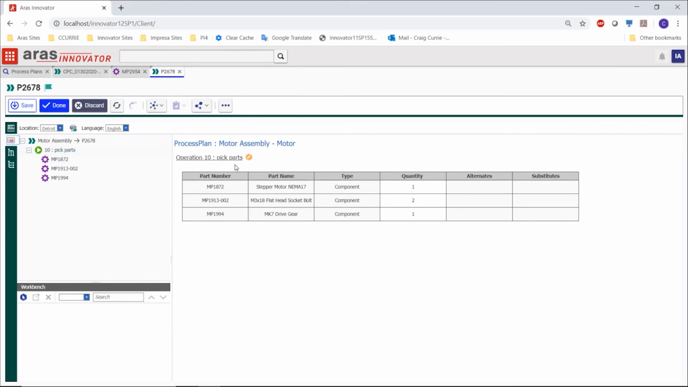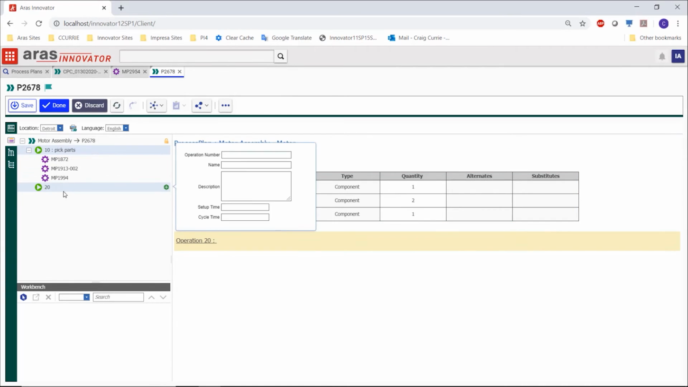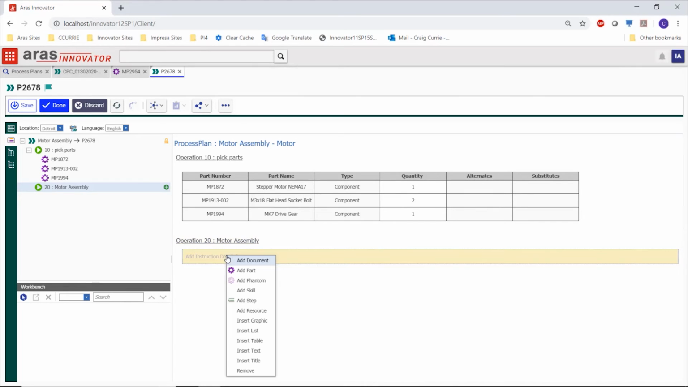So now how do we go in and add some information to this? Let's go in and maybe add one that's more realistic for doing something. I'll add an operation called assemble motor, and leave it at that, and then we'll go in here. Now this is all controlled by a schema, so when I say I want to edit this, you can see that this is the schema that's out of the box setup. I can add phantom parts, skills, steps, resources.